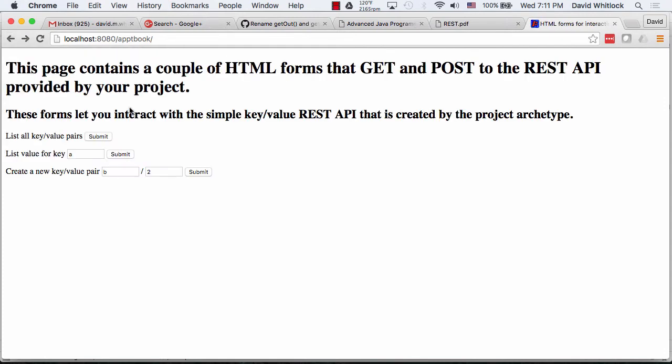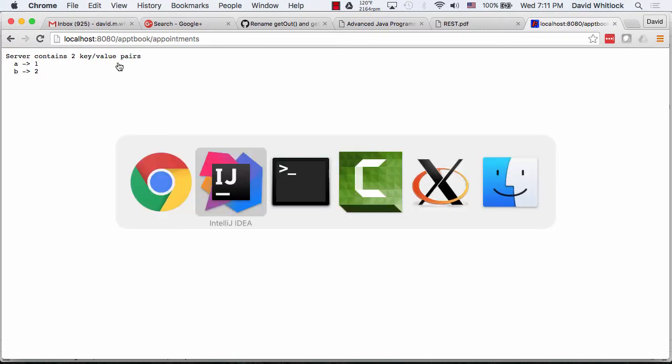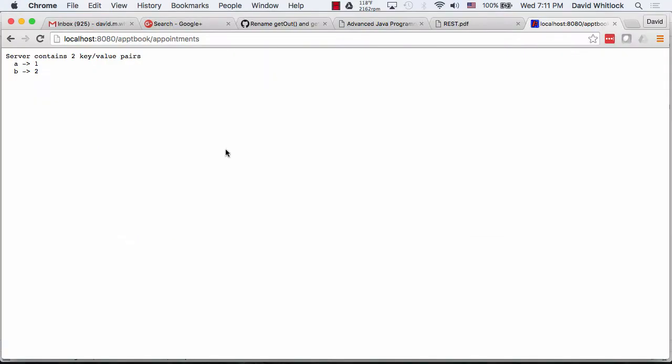So then let's add a couple of appointments, and the easiest way to do that is to go back to my HTML form, and I'll just add back my data from before, which was A and 1, and then I'll add B and 2. Nice, and now when I load all of them, okay, I've got my stuff. Okay, so I'm back to the state that I was before.